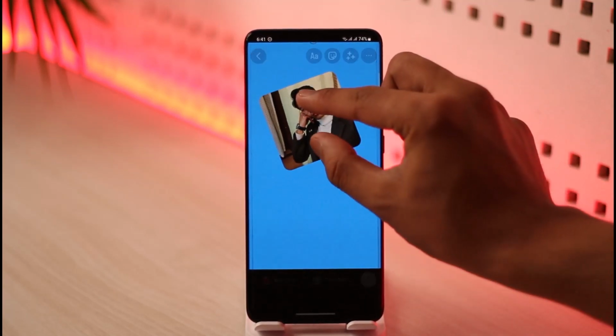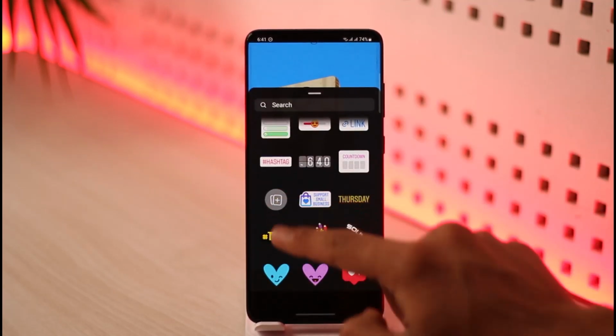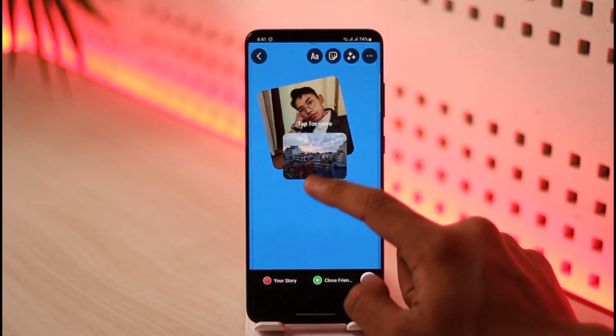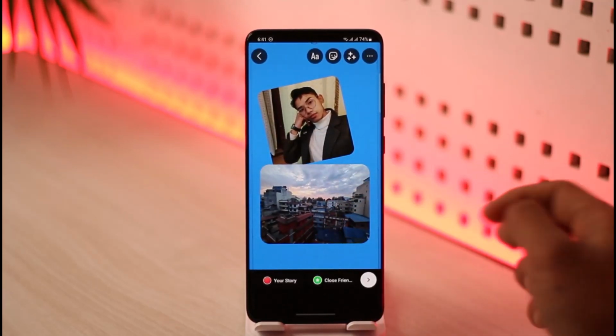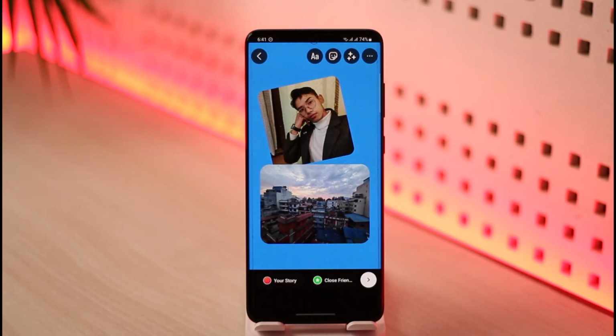I can even repeat the process for other photos by tapping the photos filter, tapping the plus icon, selecting some other photos from the list, and then dragging them accordingly like this. These are the two ways on how you can add multiple pictures to your Instagram story.